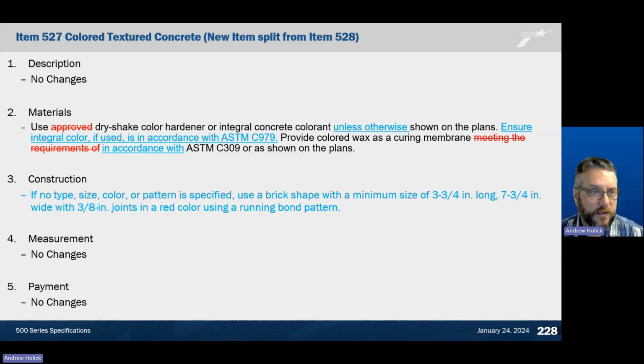plans. So if no type, size, color, or pattern is specified, use a brick shape with a minimum size of 3 3/4 inch length, 7 3/4 inch width, with a 3/8 inch joint in a red color using a running bond pattern.